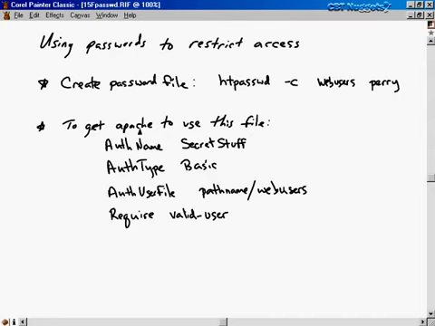And then to get Apache to use this file, we would add this section here to the particular directory that we're trying to restrict access to with passwords. So AuthName is just some name for the particular thing that we're trying to protect. The AuthType is Basic. We're not doing anything fancy here. There are other authentication types, and you can read about those in the Apache manual if you so choose. Then for AuthUserFile, we give the full path name to the actual file, and we've called that web users. That's the same name we gave up here in the htpasswd command. And then we say Require valid-user.